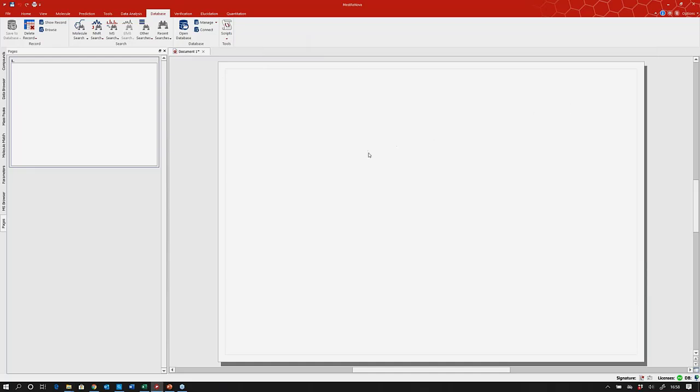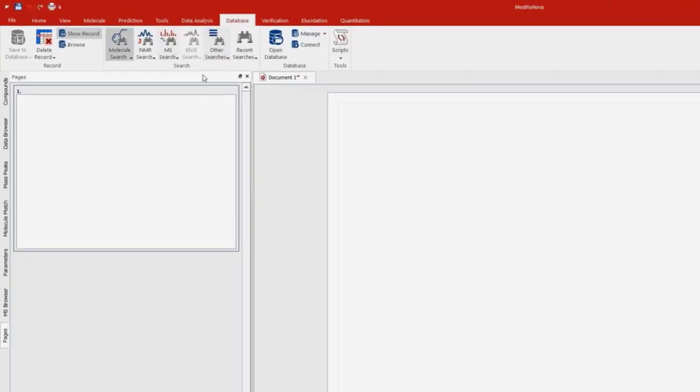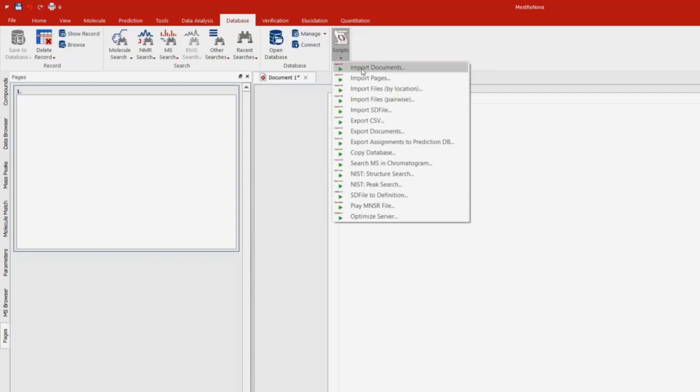Okay, so what we're going to do now is import everything that's in that folder. Still in the database menu, so click on the database menu. If you're not in this ribbon at the moment, at the very right there is a button called scripts, which has an arrow at the bottom. We're going to click on that, and the very first script is import document. This is going to allow us to bring in those Mnova documents that I have prepared for you.